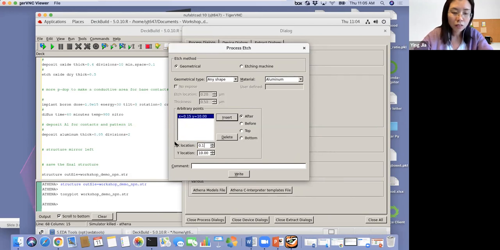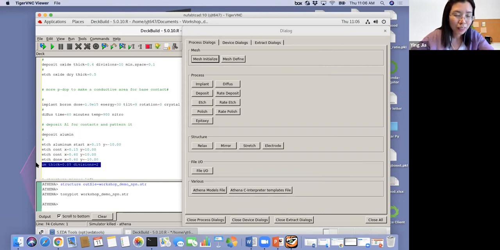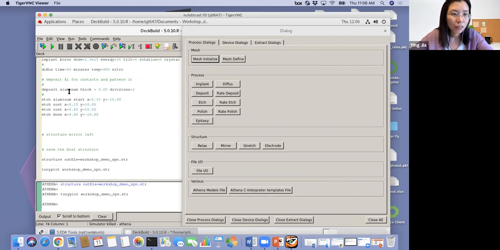Okay, so this is the area I want to etch off the aluminum. All right, now we can take the... oh no, okay. I shouldn't put it there, so see, I cut off this line. I just put this one here. All right, so now we can take a look at what we got.